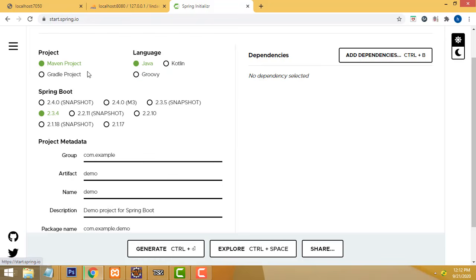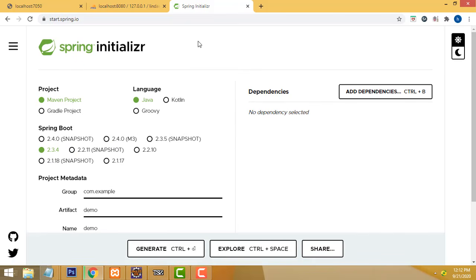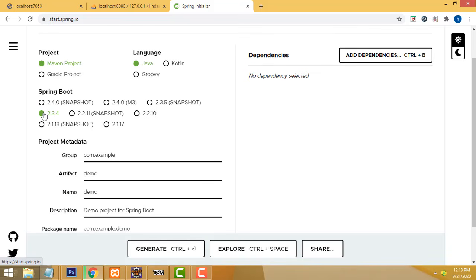You have to choose Java, and the project as Maven. Here is the Spring Boot version. There will be snapshot versions and many other versions. Don't select the snapshot because it is like a beta version. Keep the default, which is recommended when you visit the Spring Initializr website. They recommend this version, so keep this one.